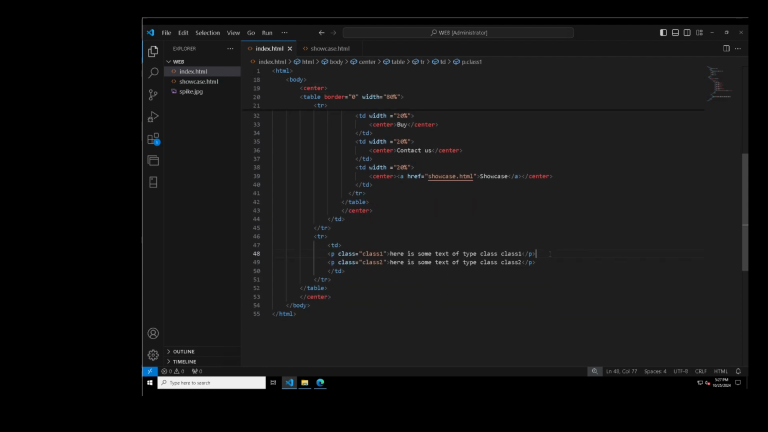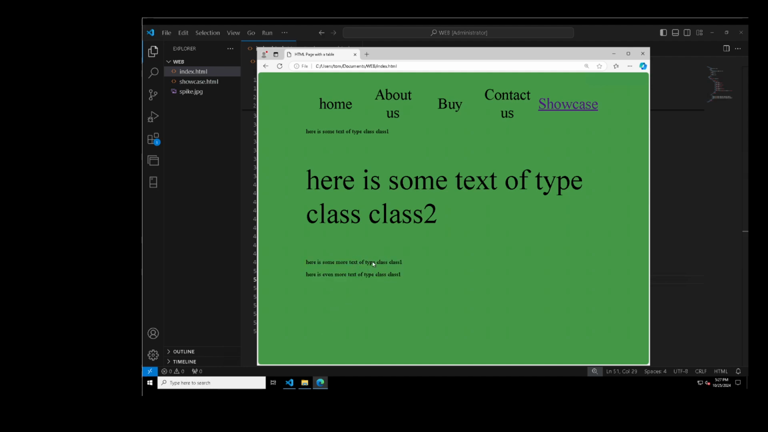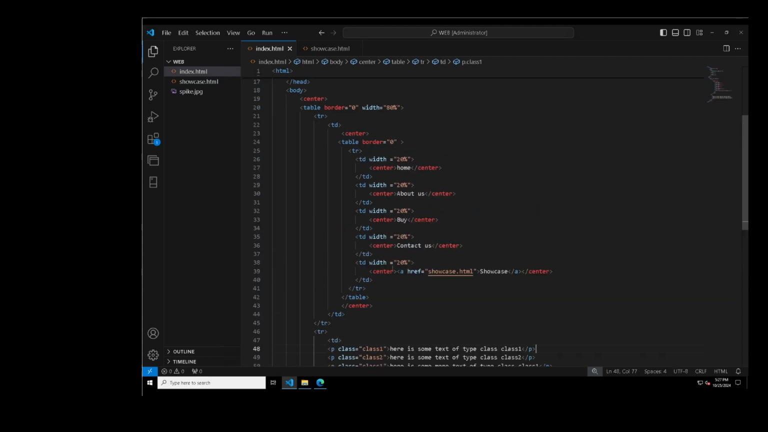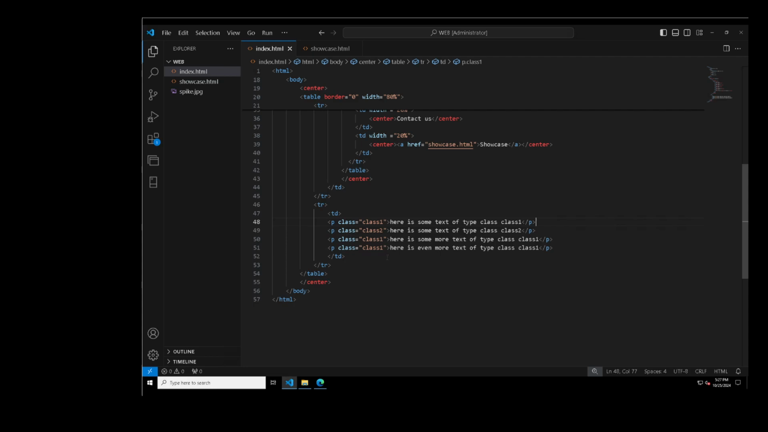And the nice thing is you can have multiple class 1s or multiple class 2s. So you could say here's some more text, here is even more text, right? So this class 1 has appeared 3 times, right? And if we run it and look at our code, you'll see again, it's applying that style to anywhere that it has that class. So it makes it really easy to modify everything all in one spot.